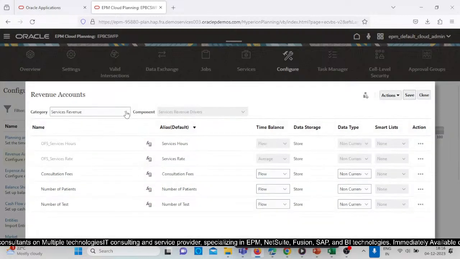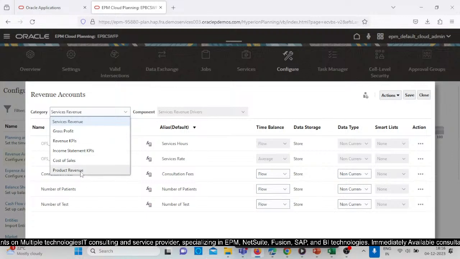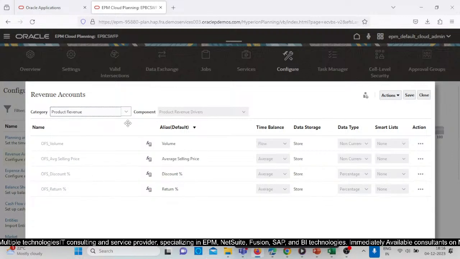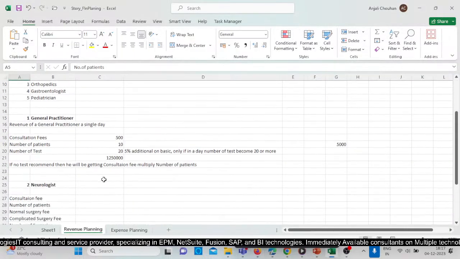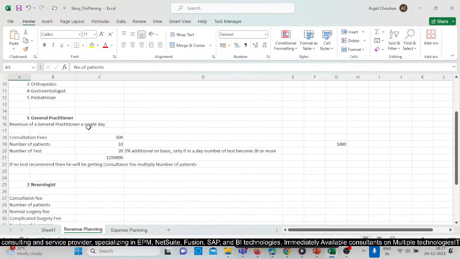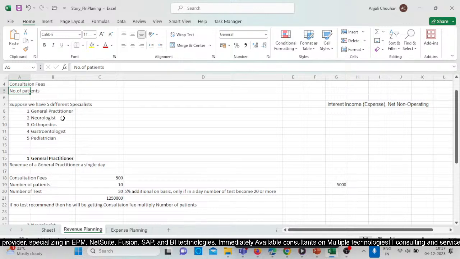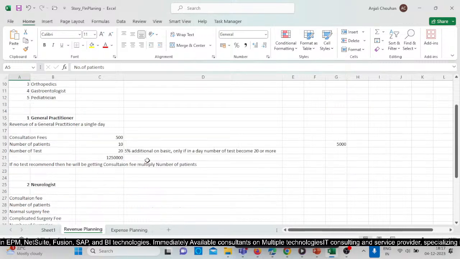Click on save and go to the another one, that is the product revenue, and let's check on the sheet whether I have any kind of products or not. And this revenue I would like to calculate for all the categories of a specialist, that is general practitioner, neurologist, orthopedics, gastroenterologist, and pediatrician, right?